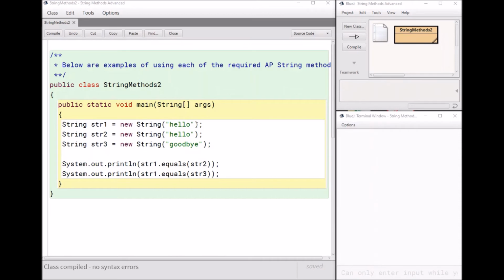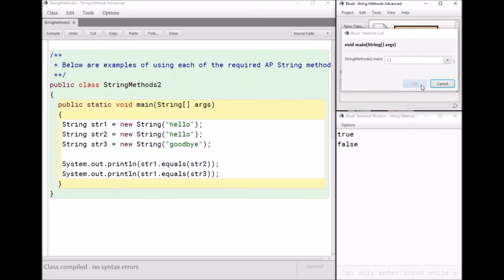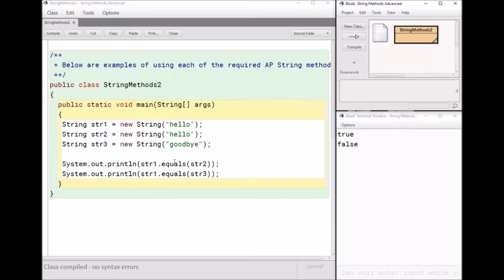Well, string 1 is hello, string 2 is also hello. Yeah, they're equal, so that should return true. Whereas if I ask, is string 1 equal to string 3, it should tell me false. String 1 and string 3 are not the same. And I'll run this real quick. And no big surprise. So yes, 1 and 2 are equal. 1 and 3 are not equal.